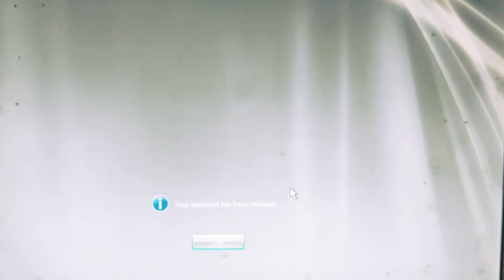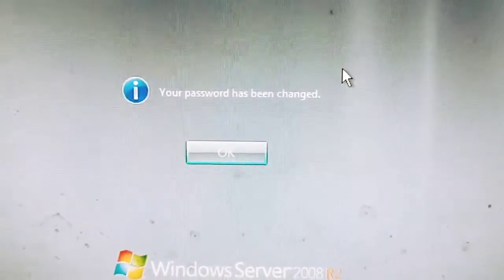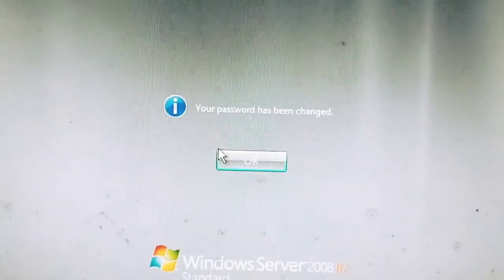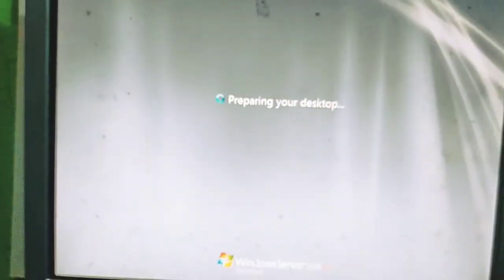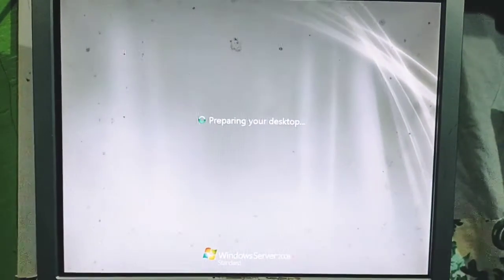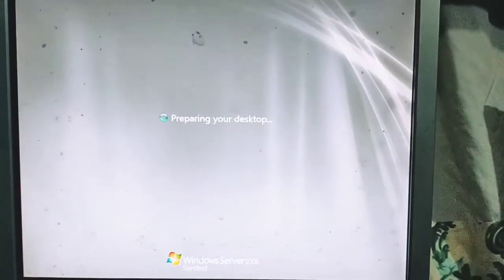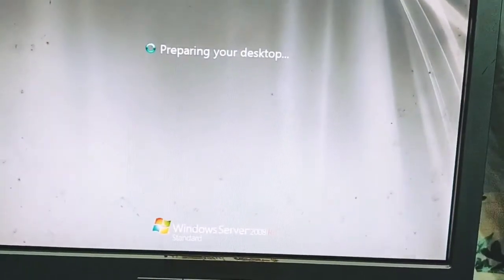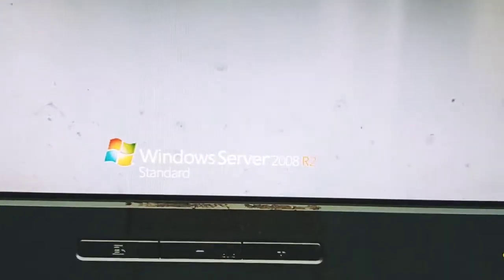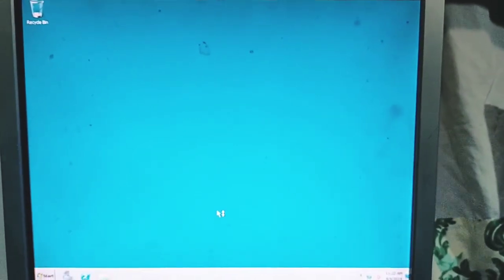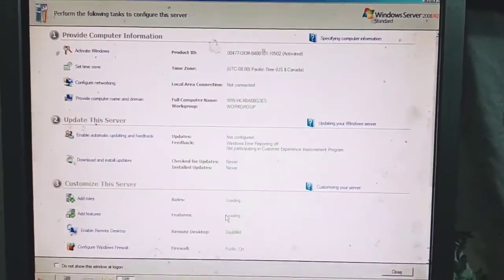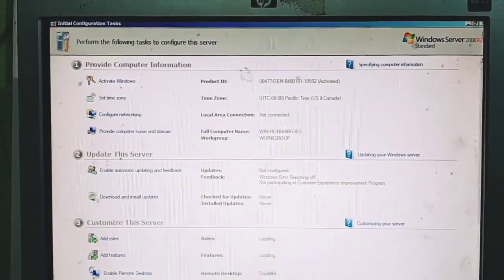Okay, nakalagay dyan is changing password and your password has been changed. Okay, so okay na siya. Click natin okay. So, ayan na. Preparing your desktop. Windows Server 2008 R2 sa baba. Standard. And ito na yung desktop ng isang Windows Server 2008 R2 na operating system. Meron dyan mga lalabas na notification kasi normal naman talaga yun. So, just click natin close lahat para clear, malinaw.